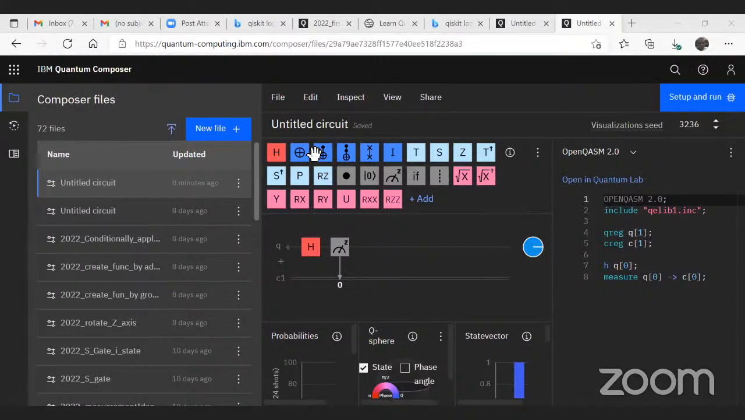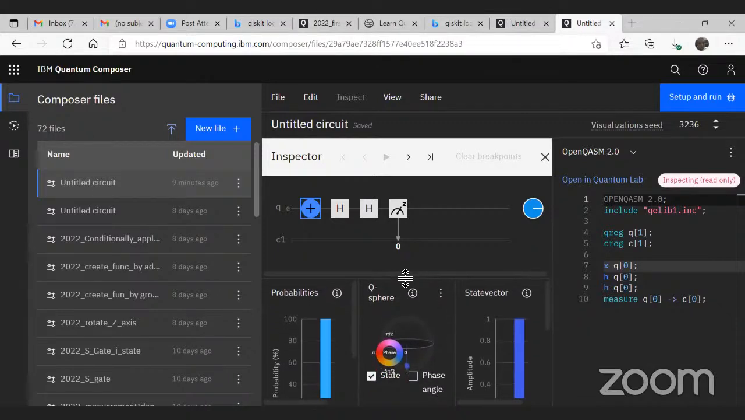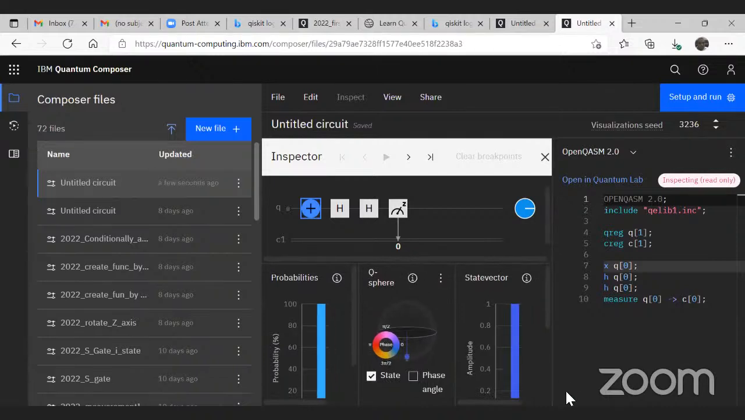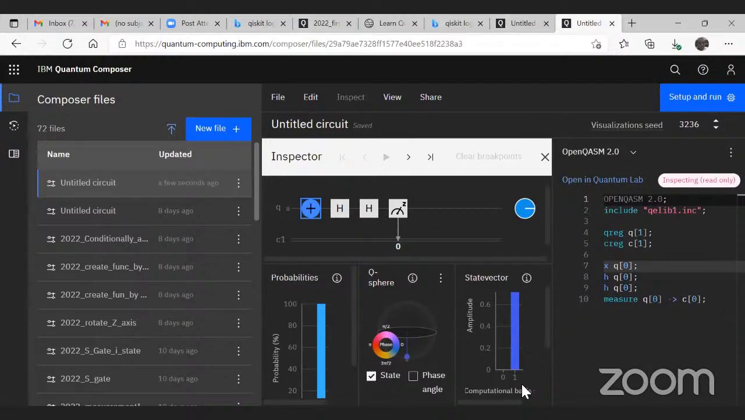Let me show it on the IBM computer. First we will create our qubit in the 1 state. Then we apply Hadamard, and again we apply Hadamard. We will not run it now; we can try out inspect and run. At this point of time, if you observe the concept of probability, Q-sphere or state vector, our qubit is in the 1 state, right? Because after application of the X gate, we reach 1.